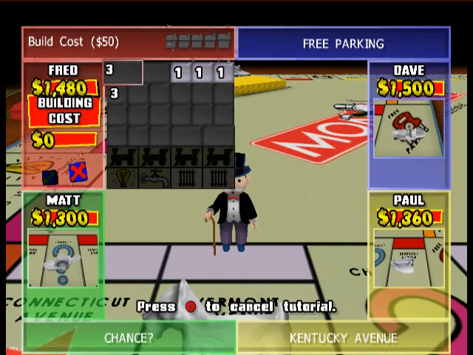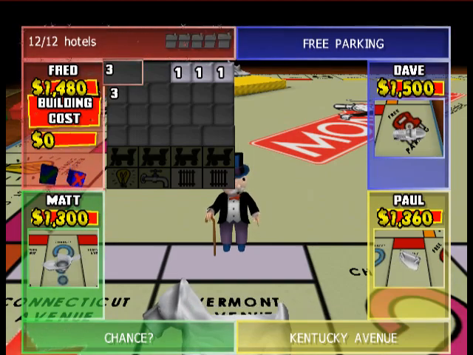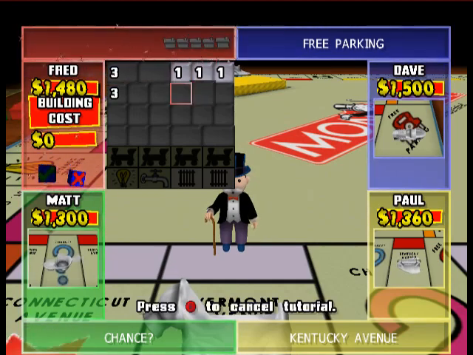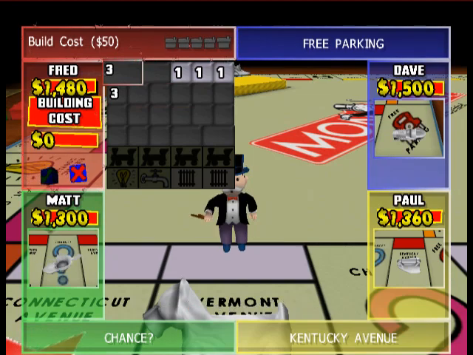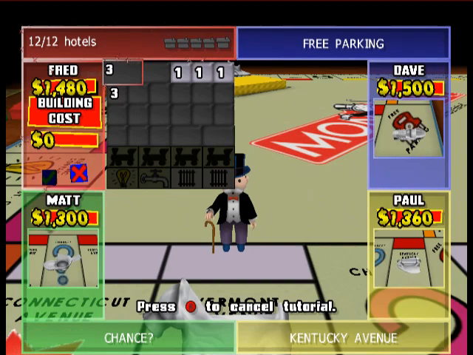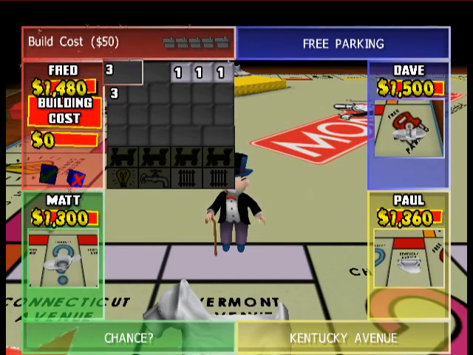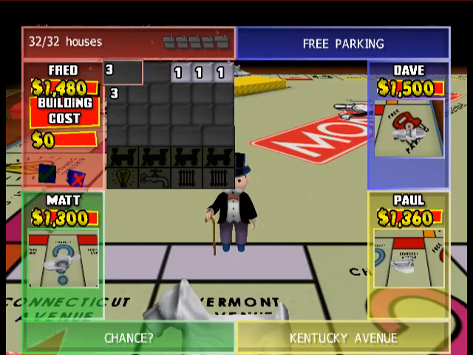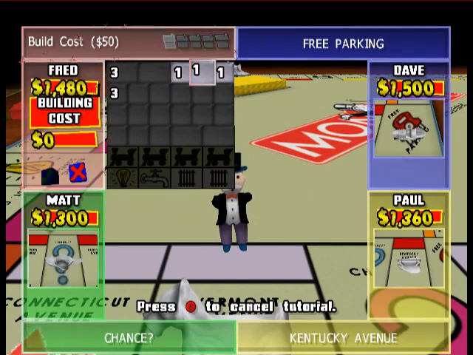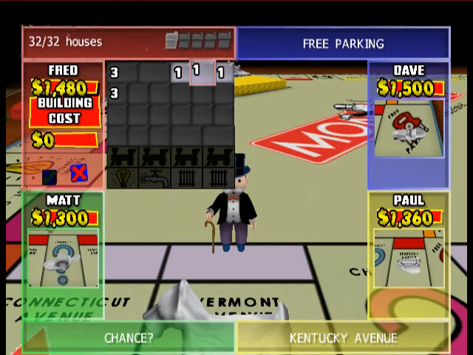This is the Property Grid window. This grid shows the colors of all the properties in the game. You can move the highlight around the grid using the control pad or control stick. Now you need to select the property you want to build on. You'll notice that some of the property colors have been grayed out. You can only select a property if you own all the properties in a like color group.